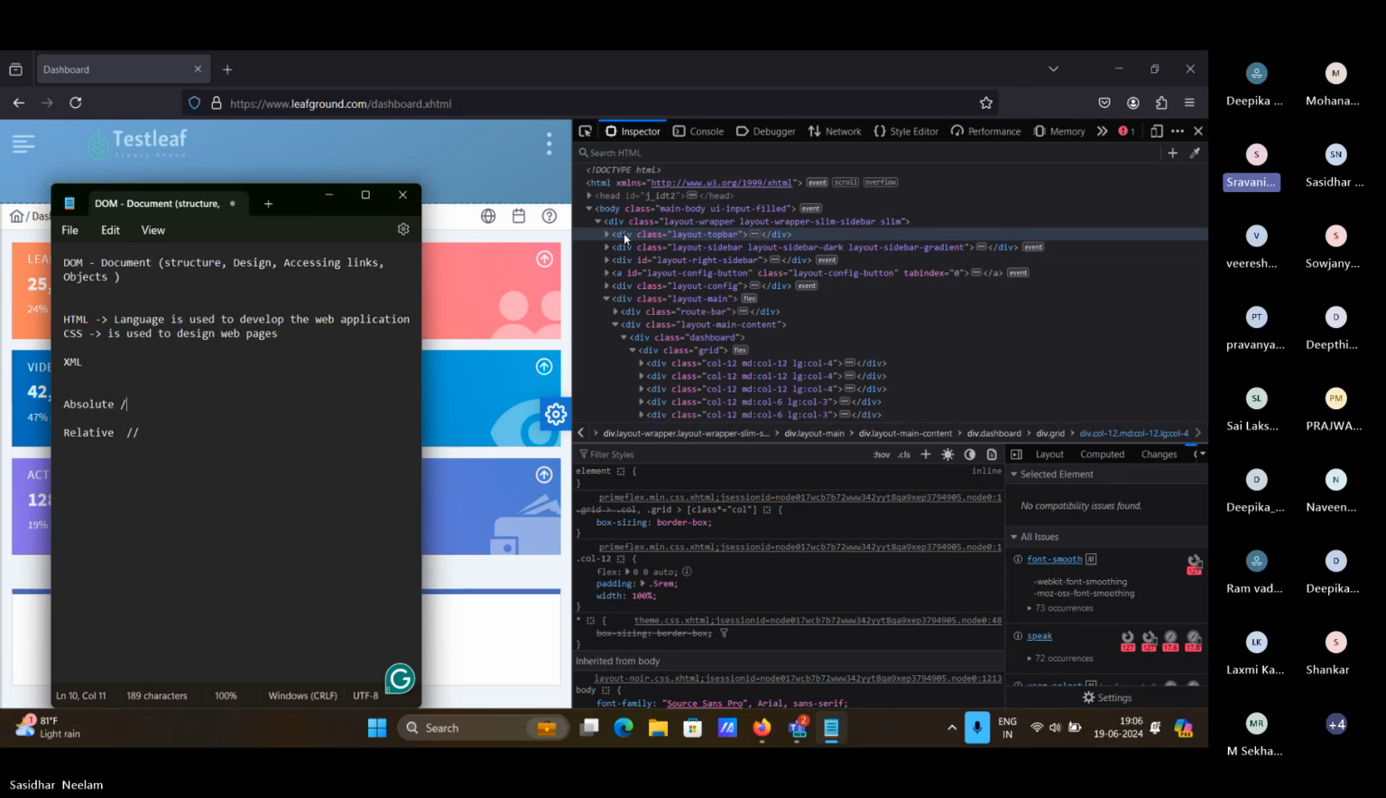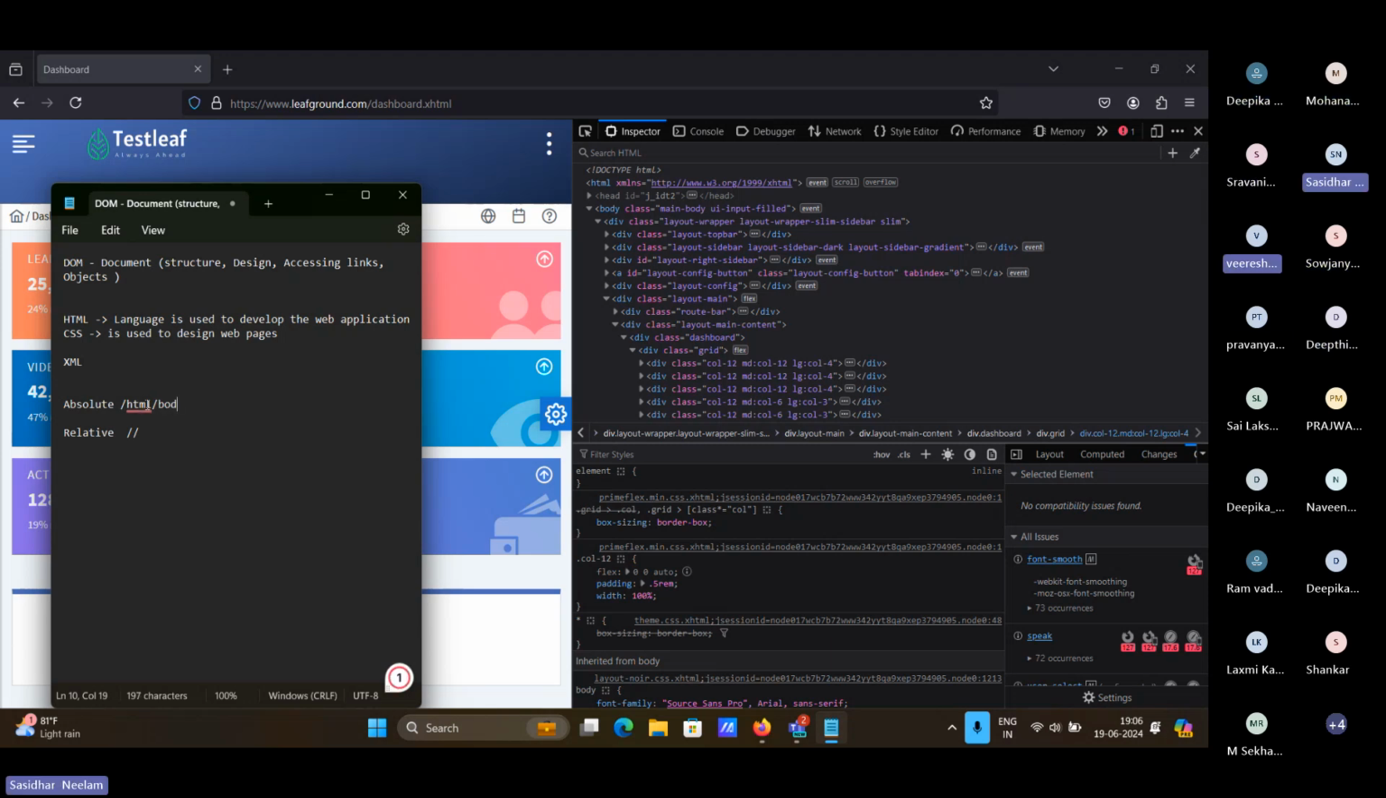Slash div? No, if it is absolute, an absolute XPath starts from the root, HTML. You have to start from the HTML, slash HTML, slash body, slash div, slash div, slash div, slash a.